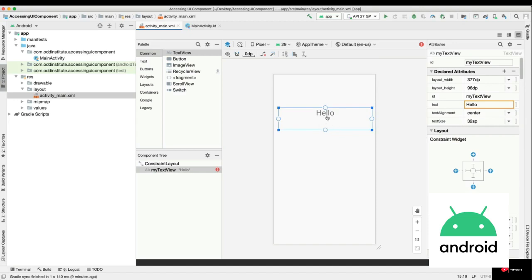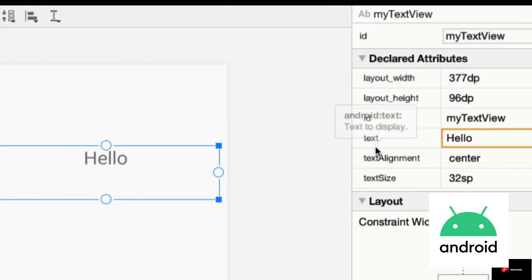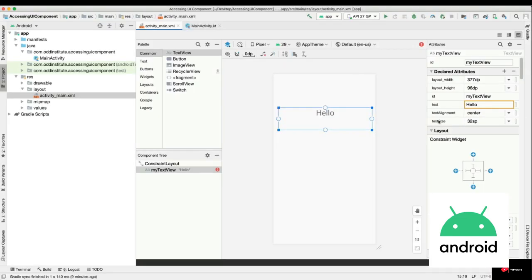Hi, welcome back. In this lesson, we begin writing in code and we learn how to access various UI components from within that code. So let's go ahead and get started in the studio.